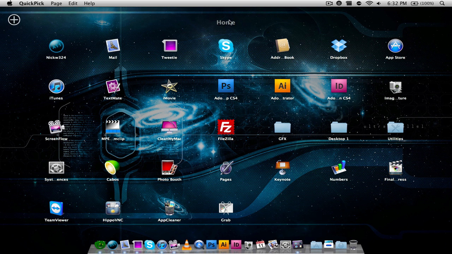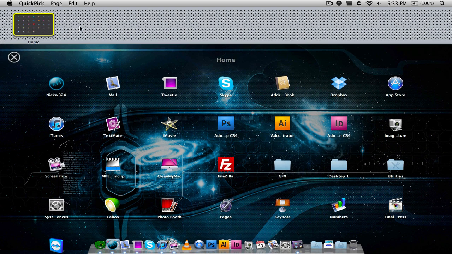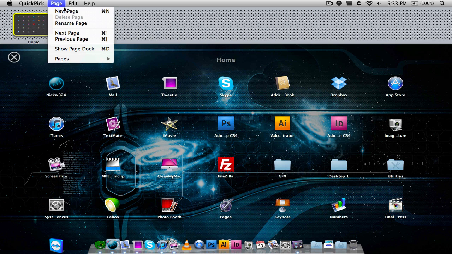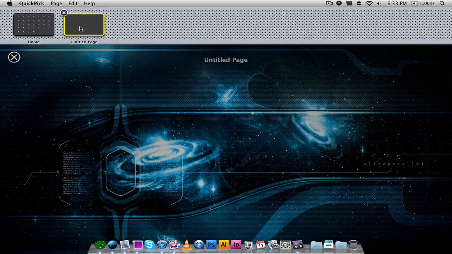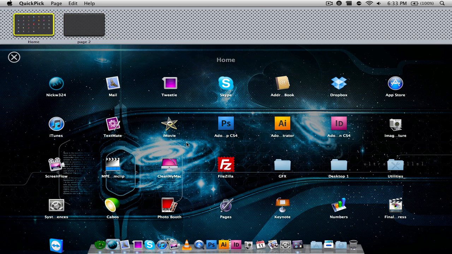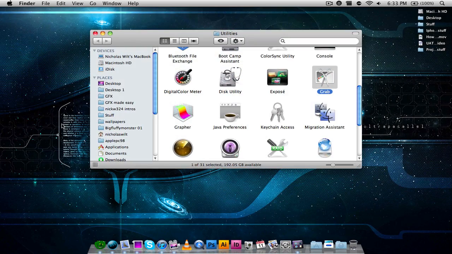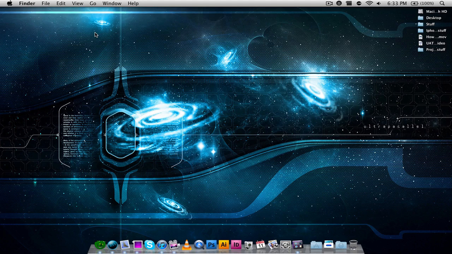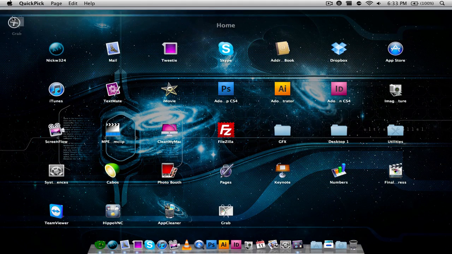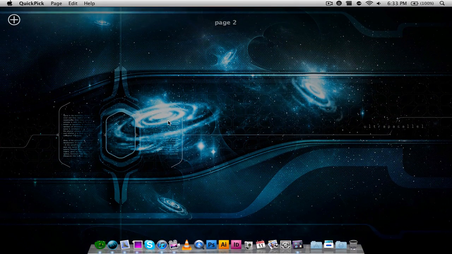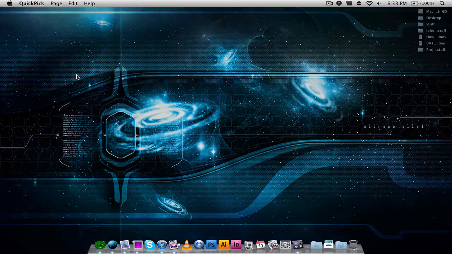Now, as you see here up at the top, it says home, which means that this is my home space. If I go here and click on this plus button right here, it will show you some new pages. So if I go to page, new page, and I'm going to name this page 2. And on page 2, I'm going to take an app. So let's say I choose grab. I will go up here and drag it to space 2. And it should be in page 2.